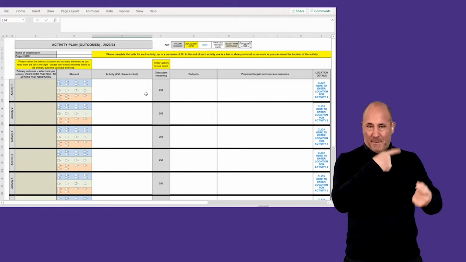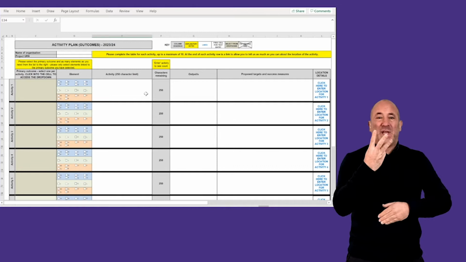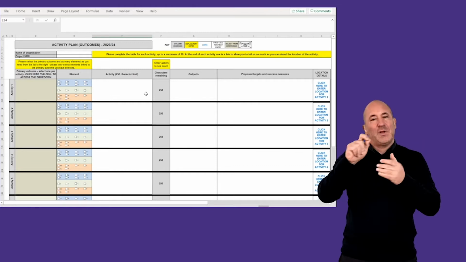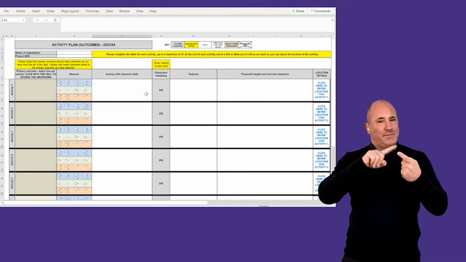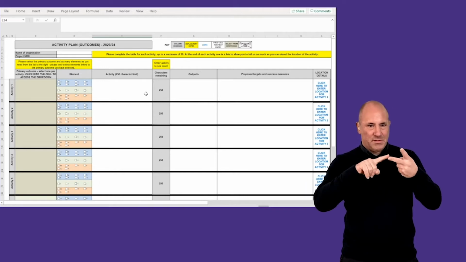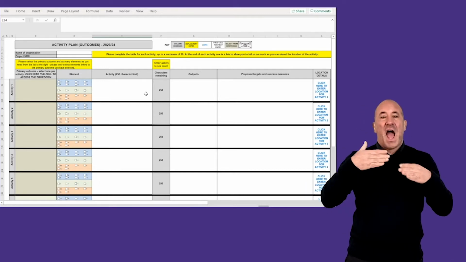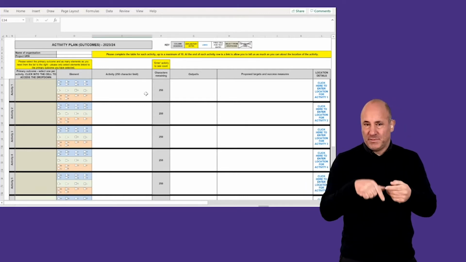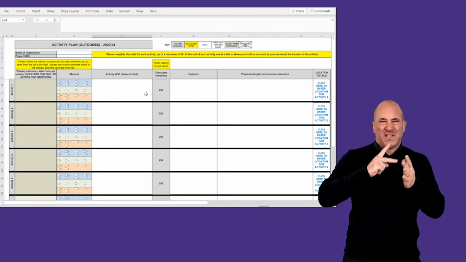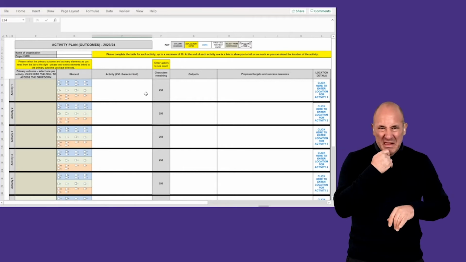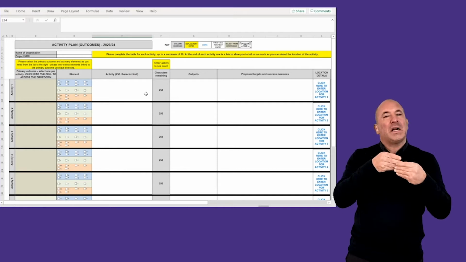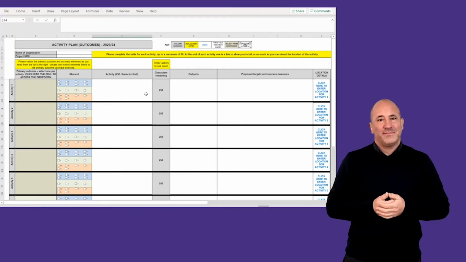Each applicant for the national portfolio will need to complete and provide 3 templates as part of their application: the financial templates, the investment principle plan, and the activity plan for outcomes. If you're unsure which activity plan you need to complete, please refer to the applicant guidance on our website.